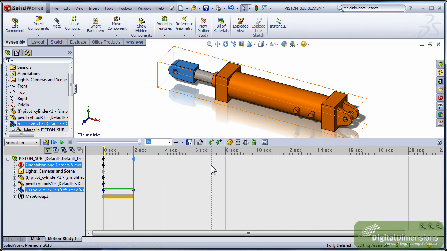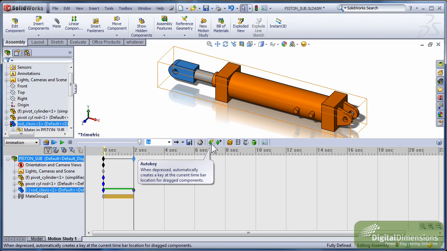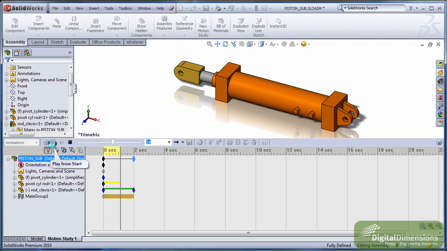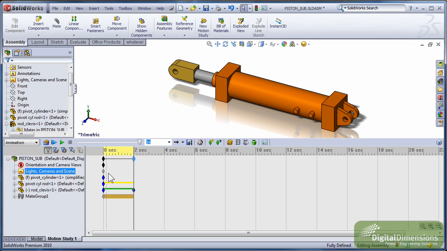Go and add a key. And it's always a good idea to turn off the auto key because sometimes that can give you some problems by placing a key where you don't need it to, or before when you need it to. So notice that it's added in the timeline. I'll go and do a recalculate, and you can see the movement there on the assembly. So that's the first method.